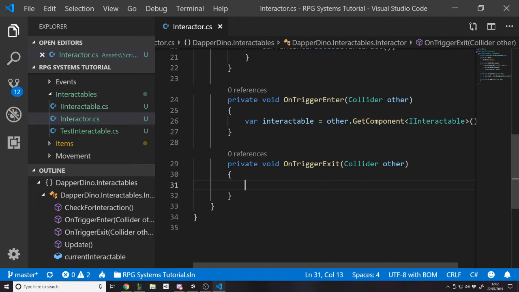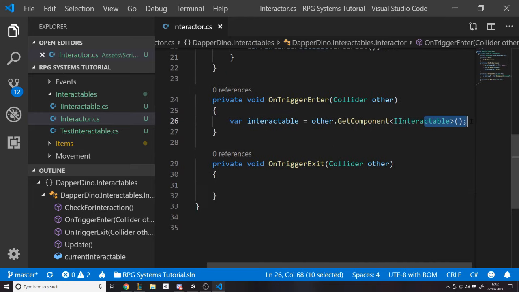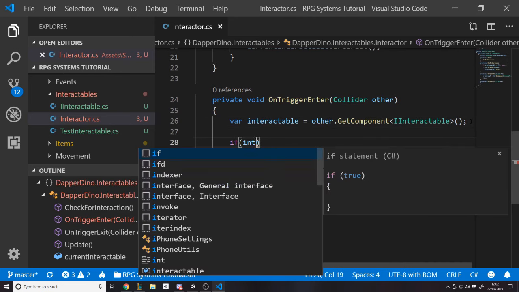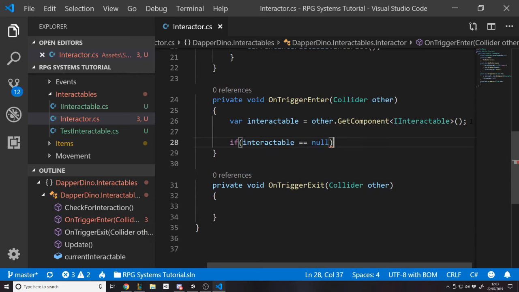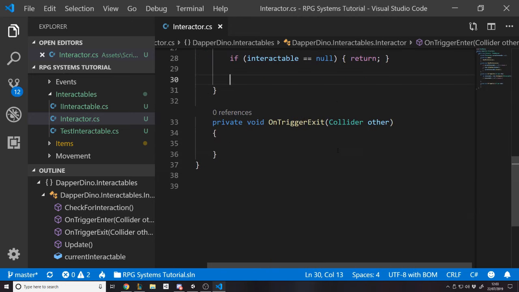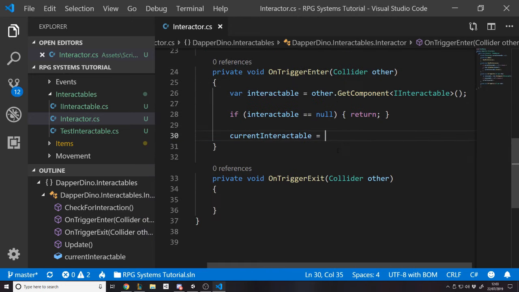And then we say basically get the interactable component on the thing we've collided with. We're going to say if interactable is null, return, because we don't care if we've walked into something that isn't interactable. And if it isn't null, if it exists, then we're just going to set it equal to our current interactable. So we're going to say current interactable equals the interactable.